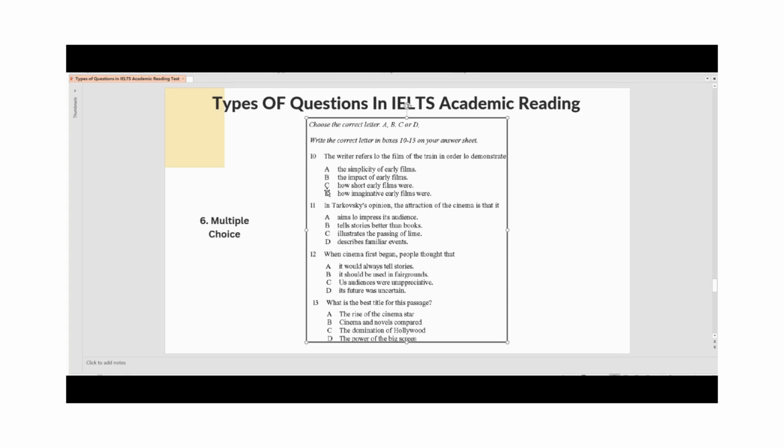All you have to do is to find the correct answer and write the letter A, B, C or D in front of the boxes 10 to 13. For example, if the answer to question number 10 is the impact of early films, you will write B in the box 10. If the answer to question number 11 is A, you will write A in front of box 11. Understand? This is how you solve the multiple choice questions.